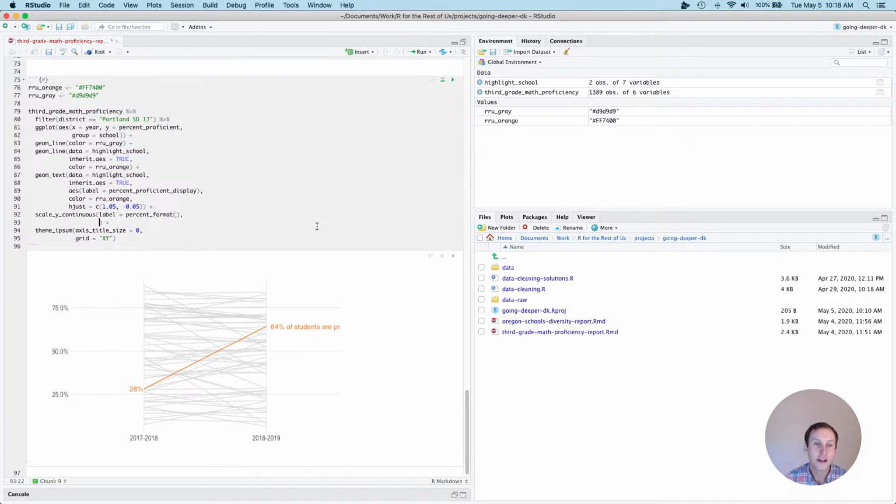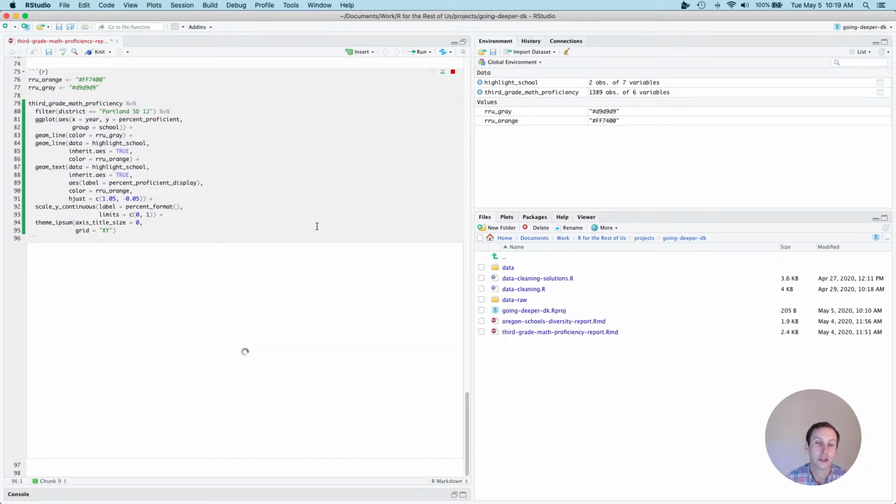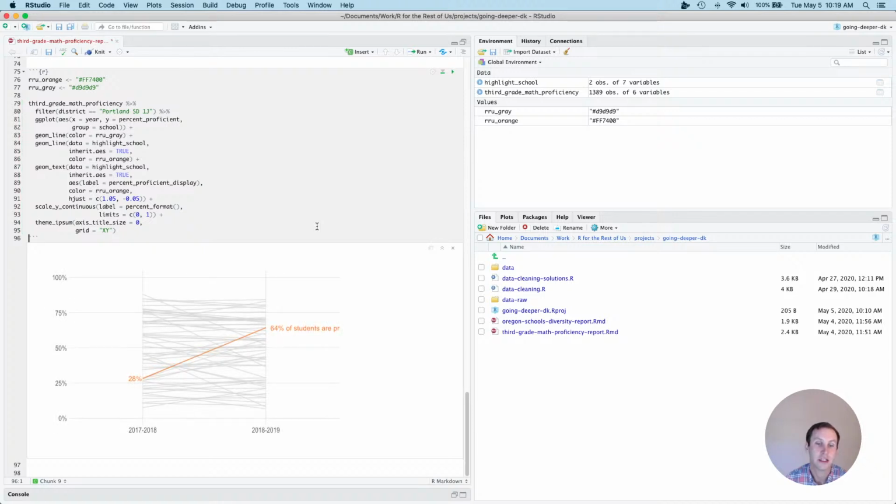The other thing that I could do, and this is something that came from the fundamentals course, is we could set the limits. So I could have it go from 0 to 1, in other words, from 0 to 100%. And you can see now it displays all the way from 0 to 100%.